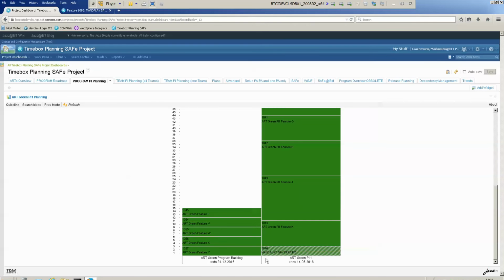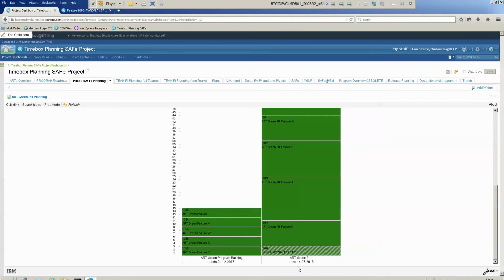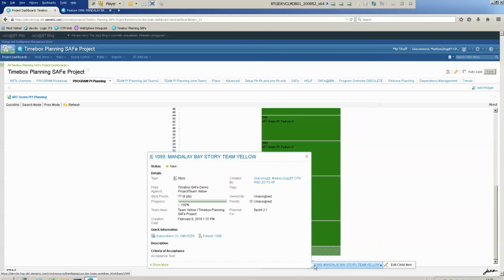After refresh, you see that this feature is cross-hatched. That means that at least one story is not aligned in the plan with this program increment. This is why we planned this story for Sprint 2.1. This is the sprint in program increment 2, so that's too late. We can see this as a crosshatch of this feature. This information is also visualized through this exclamation mark.